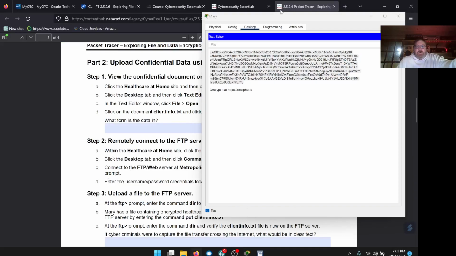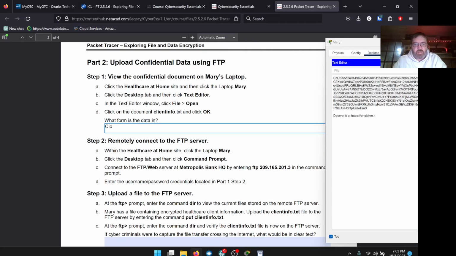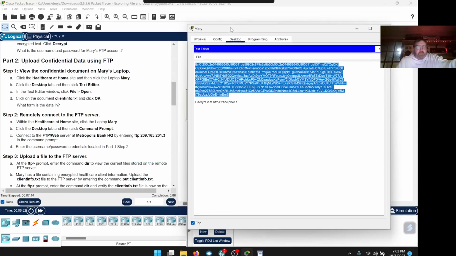Let's go back to our PDF. Ciphertext. It is encrypted. So it's in an encrypted form. What we're looking at there is called ciphertext. So you can either put encrypted or ciphertext or both. Whatever you want to put in your own words for that answer. Let's close this so we can see our lab still.